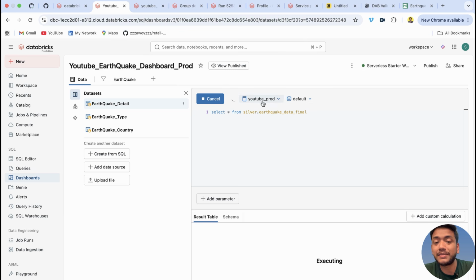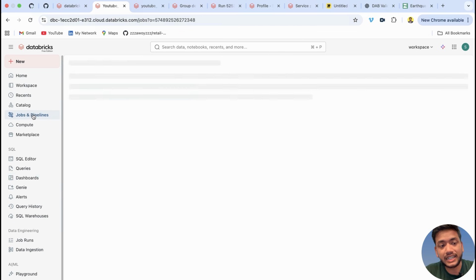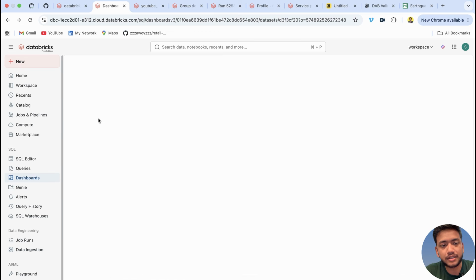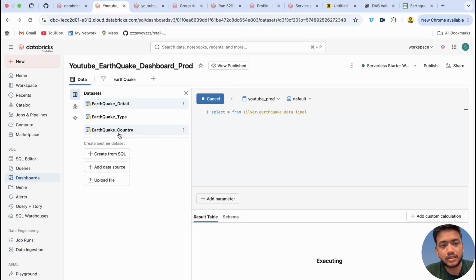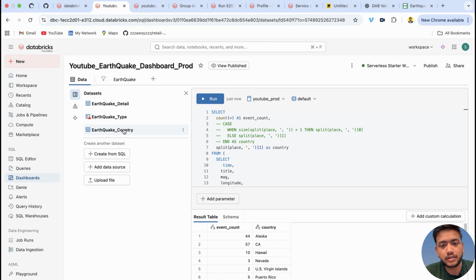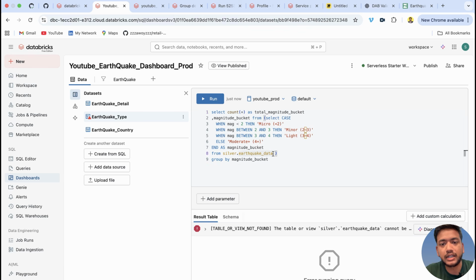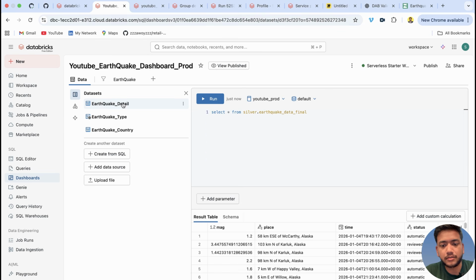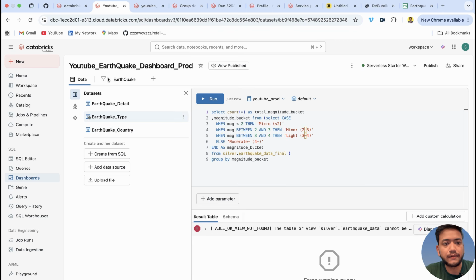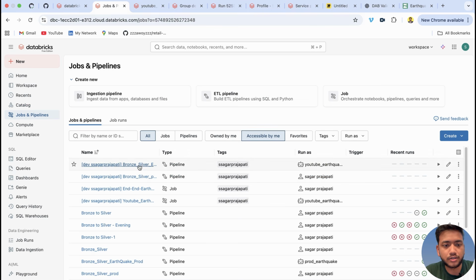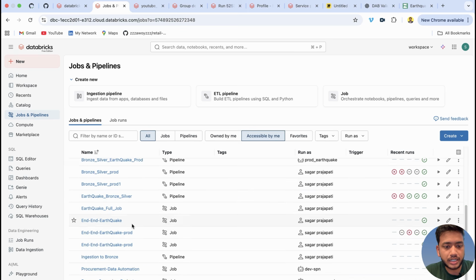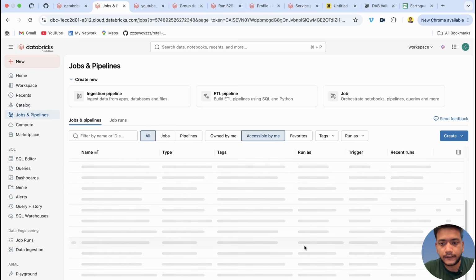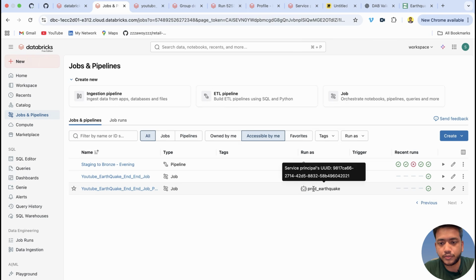Oh, see, now it is coming as production, right? And why is it not coming here? Maybe I made a mistake. Silver earthquake data final, and here I made a mistake. No, it should be final. You understood, right? There's a small mistake actually, and this is something we have also done correctly. Now if I go to jobs, you will see that this is prod earthquake.